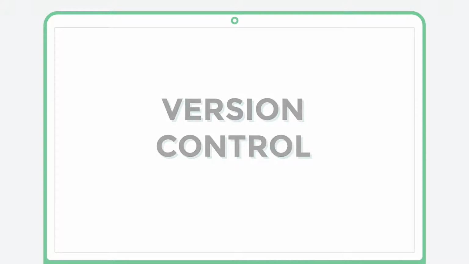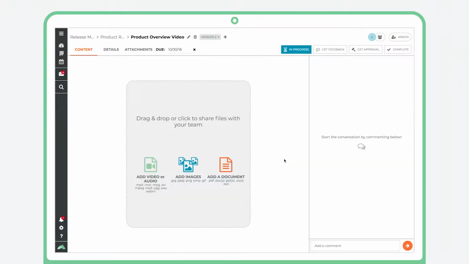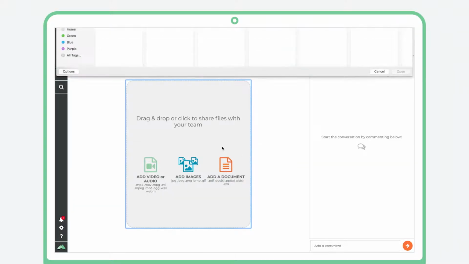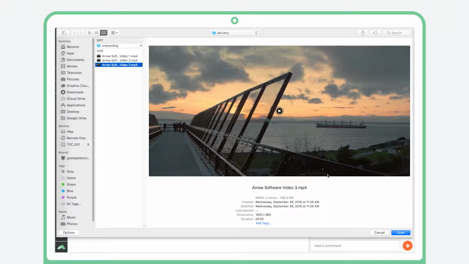Versioning is incredibly helpful for your team to keep track of edits and changes to a piece of content. Once you've collected your feedback, made your edits, and are ready to present the next iteration, simply click New Version and upload. When adding a new version, the name, details, and assigned users all stay the same. The file, its comments, and approval status reset to stay version specific.